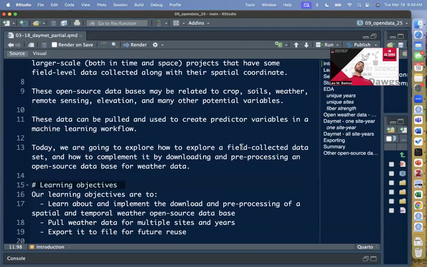You also have remote sensing data. So in this class, we're not going to be doing much remote sensing analysis. We do more of that in my other course. But we could get open source satellite imagery for a field and extract different things from that crop that's growing in a given year. We also have elevation data.